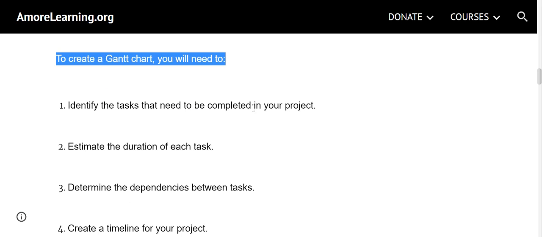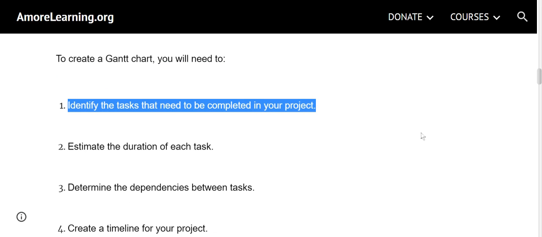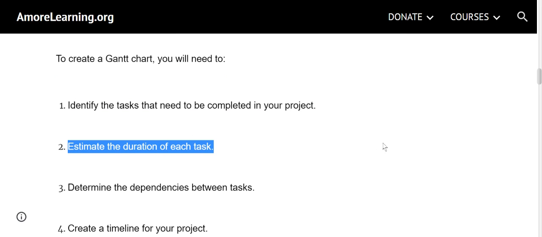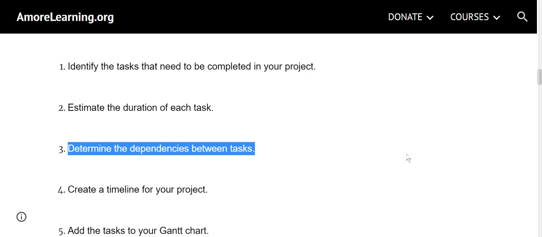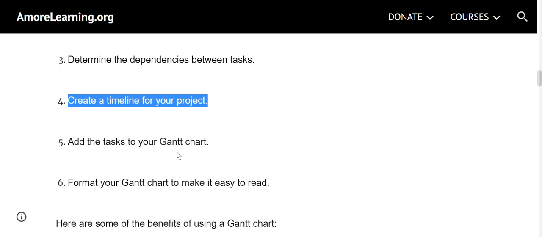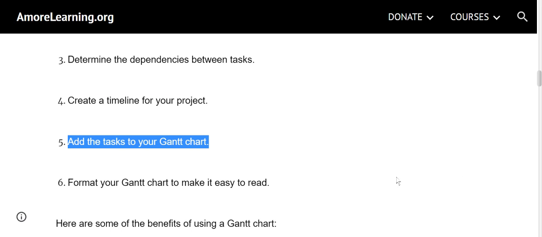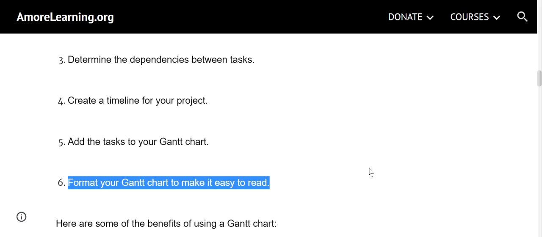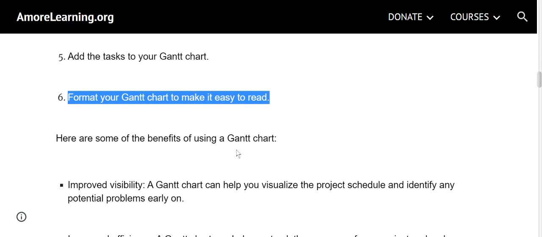To create a Gantt chart, you will need to identify the tasks that need to be completed in your project. Estimate the duration of each task. Determine the dependencies between tasks. Create a timeline for your project. Add the tasks to your Gantt chart. Format your Gantt chart to make it easy to read.